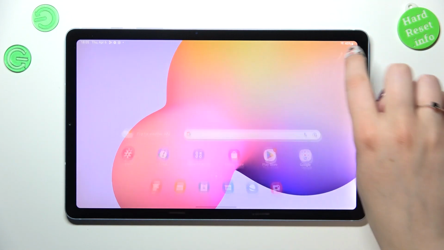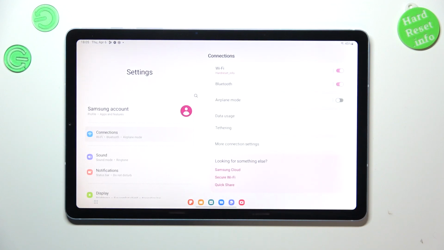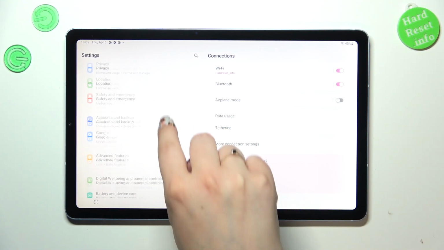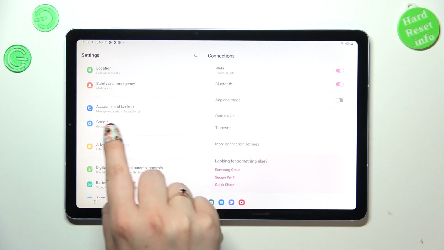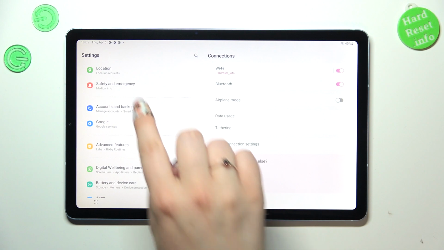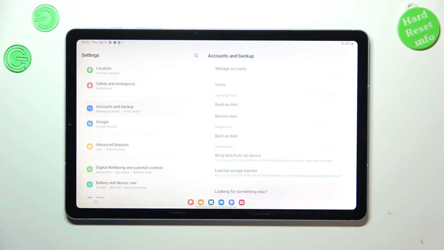So we have to begin with opening the settings. Let's find them and tap on them. And then let's scroll down in this left section in order to find the accounts and backup. Of course, as you can see here, we've got the Google section and you can basically add or remove a Google account using it, obviously. But to be honest, I personally prefer to do it by using accounts and backup. So let me tap on it.